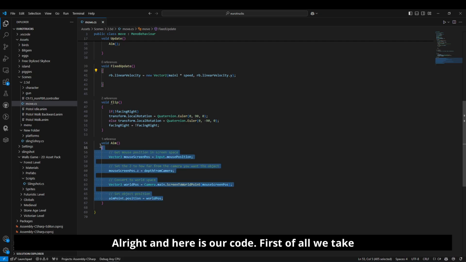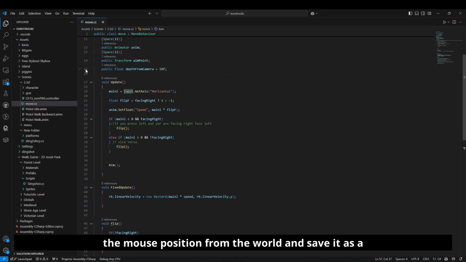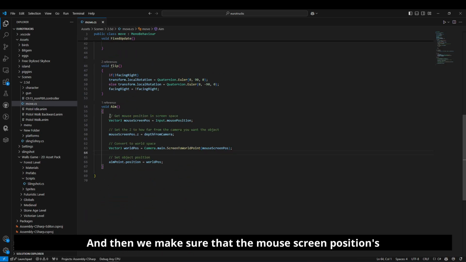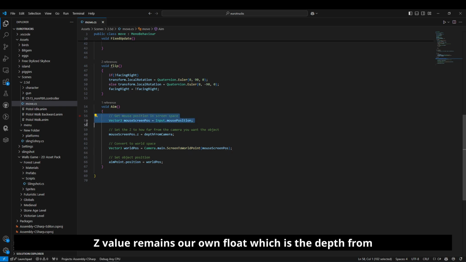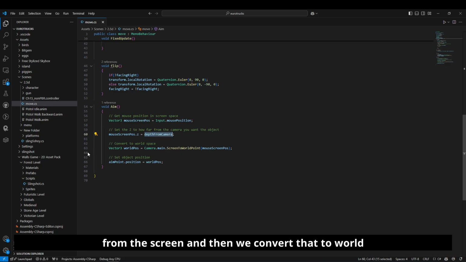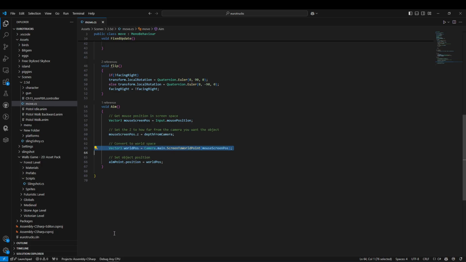First of all, we take the mouse position from the screen and save it as a Vector3 mouse screen position, and then we make sure that the mouse screen position's z value remains our own float, which is the depth from camera float. Yes, we define that above. Then we simply convert that to a world position, because again, remember, we take the mouse position from the screen and then we convert that to world position, and then we simply set our transform variable as that position. Again, it sounds complicated, but it's really simple.